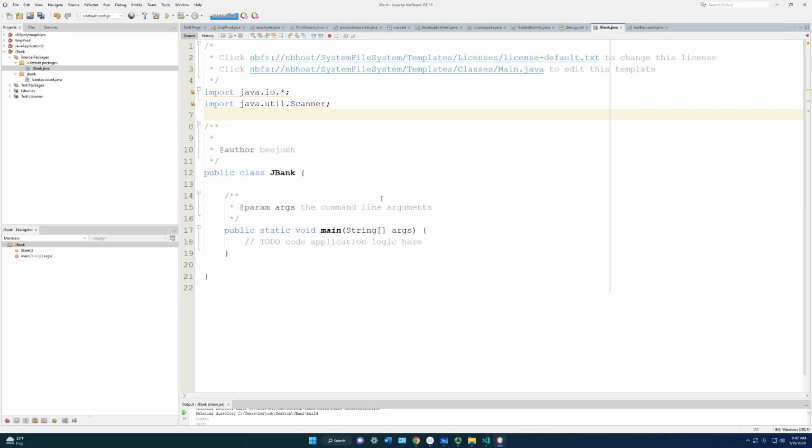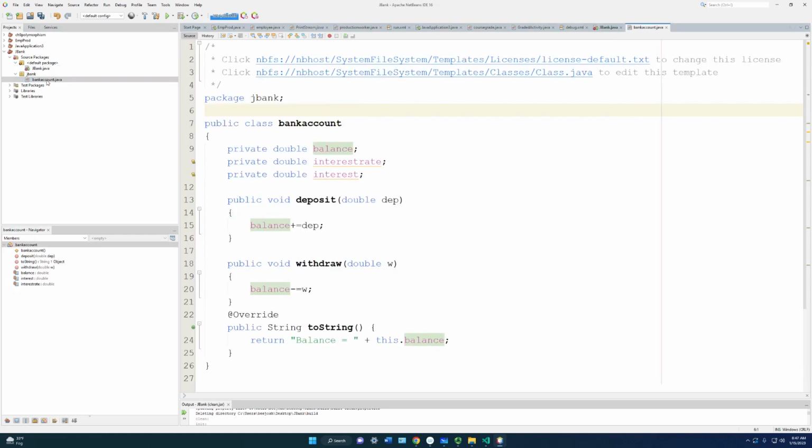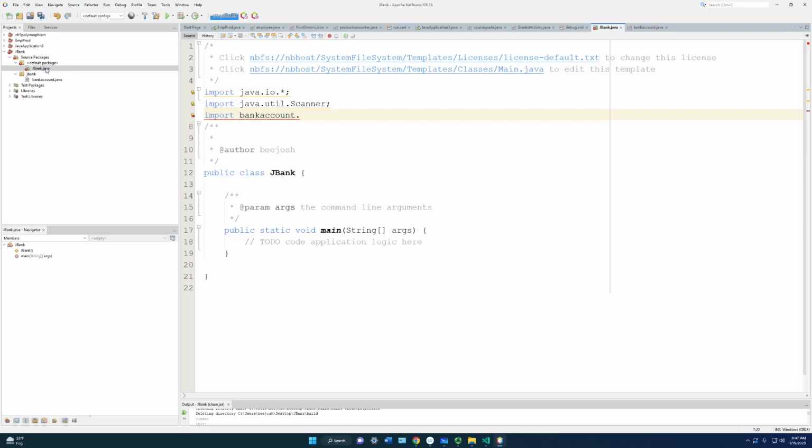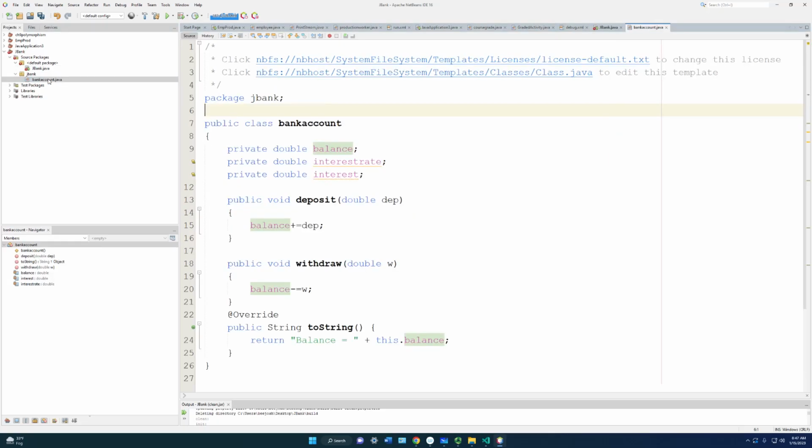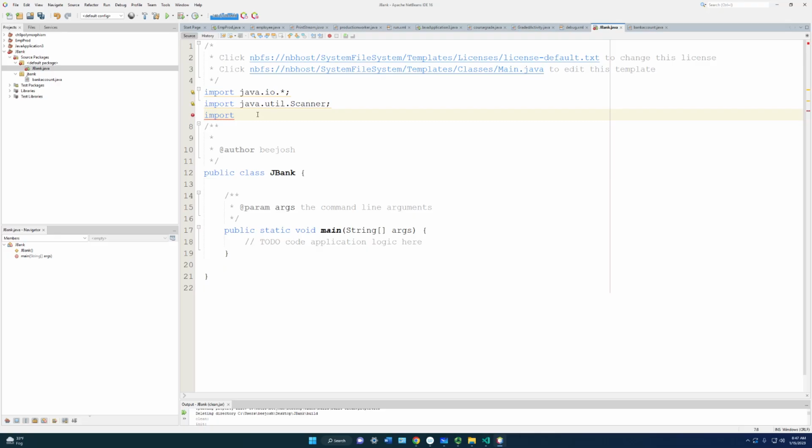So let's go ahead and import the bank account and get going. I think I messed up my packages. Yeah, I did. All right, bank account import. Let's go back to what package I called it. I called it JBank. I might have to fix that. All right, guys. I'm going to restart this, and I am going to redo this project and come back.